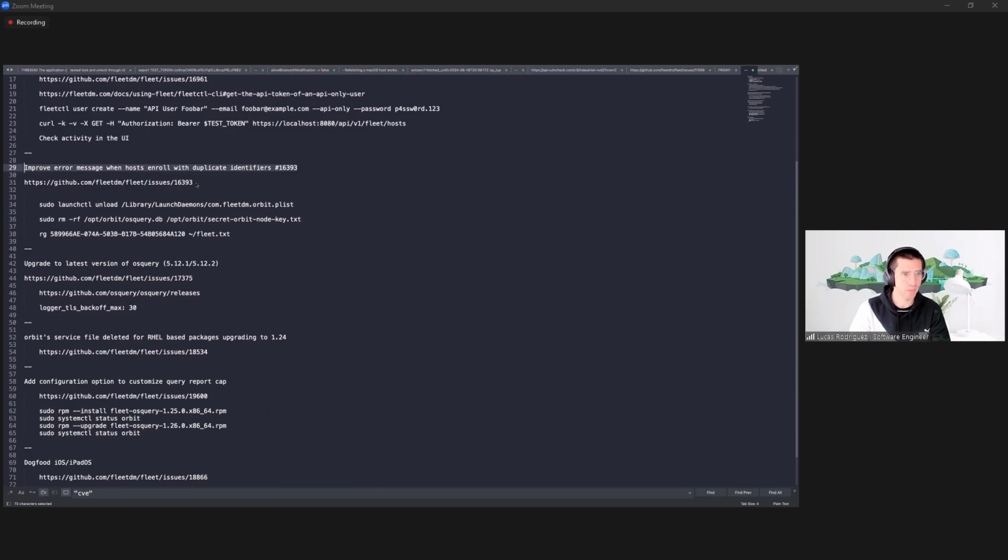All right, improve our message when host enroll with duplicate identifiers. Many people here have probably heard of these duplicate UIDs, hardware identifiers, and it happens in the real world basically because of VMs, right? Sometimes VMs are cloned, and multiple VMs have the same hardware identifier, and that causes issues in Fleet. We're not solving that currently, but we're going to make it easy for administrators to know that there is an issue, right?